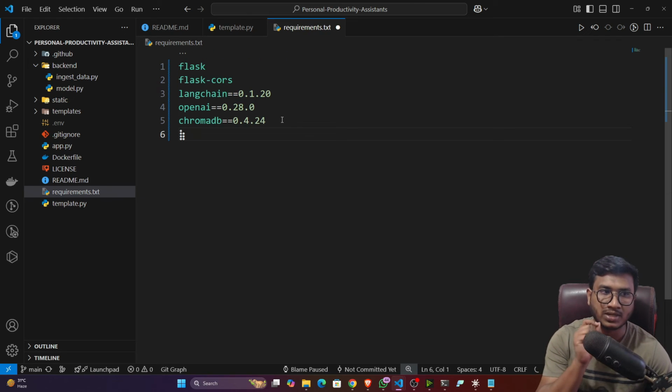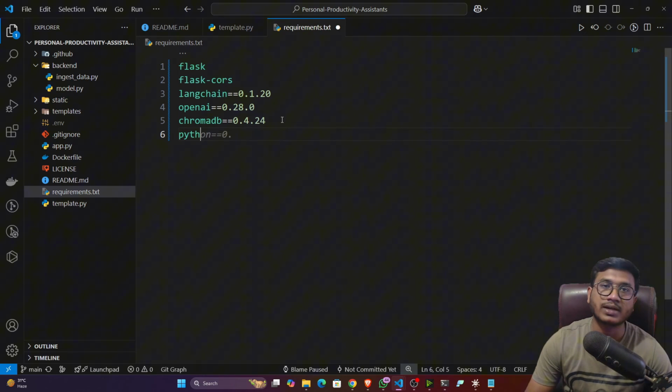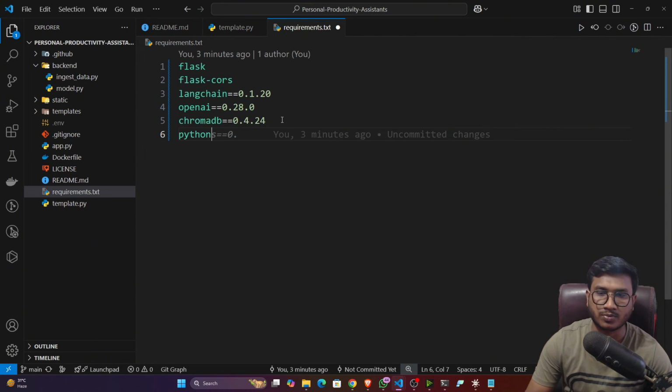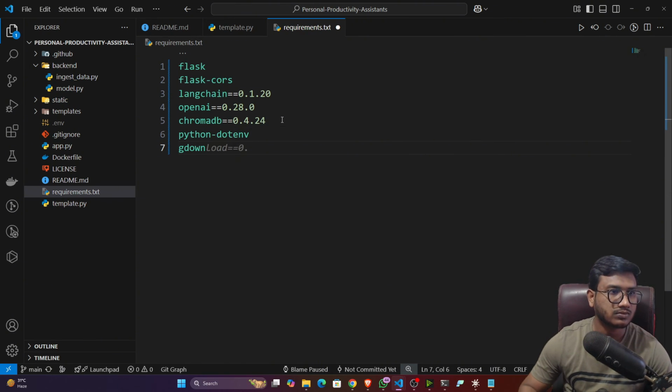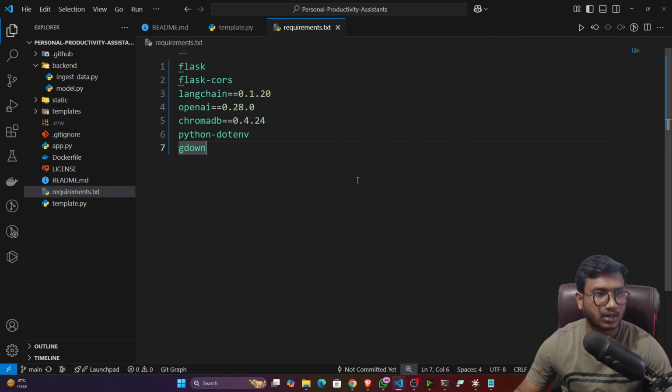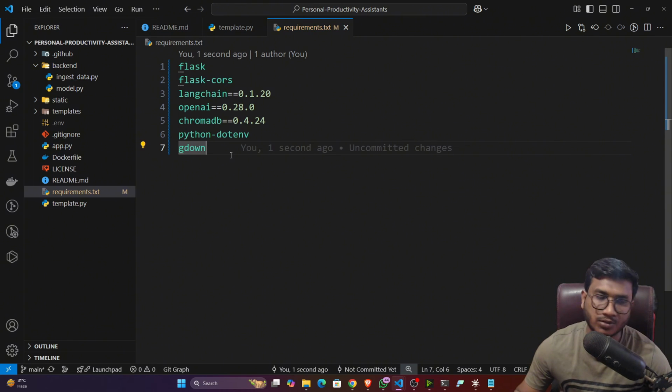Always try to mention the version of the package you are using, because GenAI is a frequently updated industry. Every day they are making new changes in the packages. So the project you are running today, there is a possibility it might not run tomorrow. That's why it's super important. Then I need python-dotenv. Then I need gdown for Google Drive. If I want to download anything from Google Drive, I need this package.